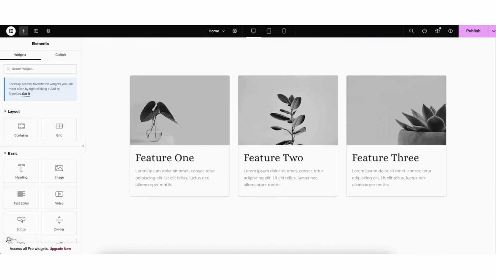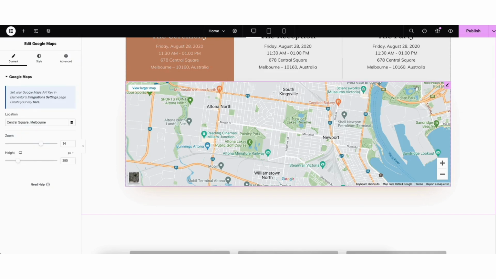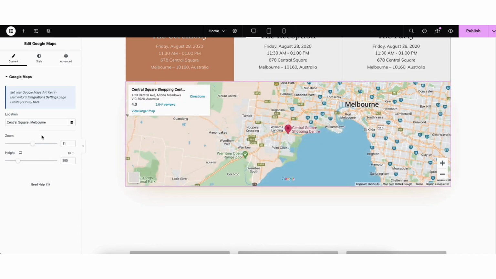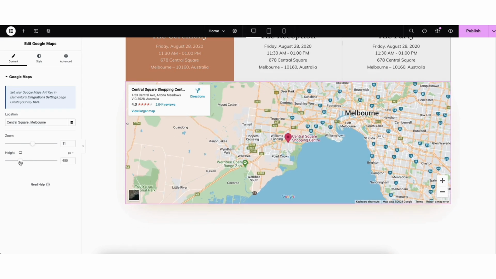Next, scroll to the Map section on the page. Now I want to go over maps for your site in case you want to have a map for your website. Hover over the map and click the pencil icon. Where it says location, you can put in the address of your wedding. You can toggle zoom to get the map to look how you want. The height will change the height of the map.